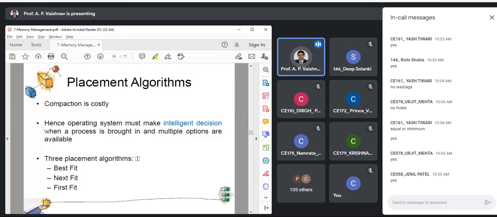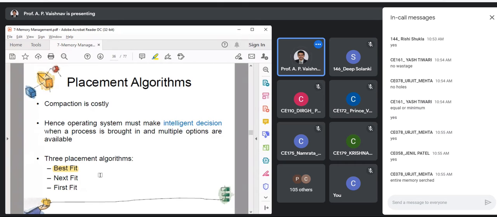So for that, we have three algorithms. Now again, you can understand from the name itself. The first is best fit. So what should be the strategy of best fit? Yes, find out the best suitable hole. That means it is wasting minimum memory. It is wasting minimum memory, right? Yes, you have to search. That is a drawback. We'll see this in detail.